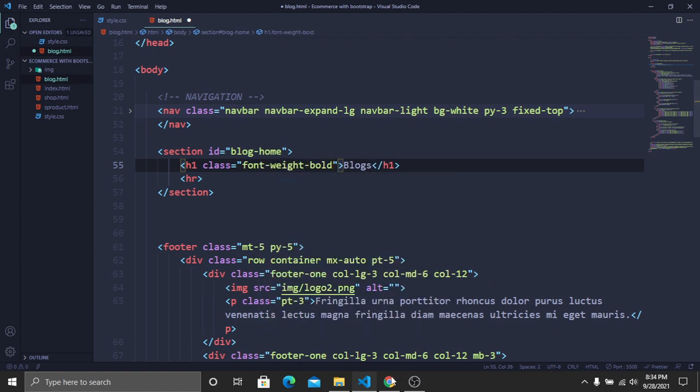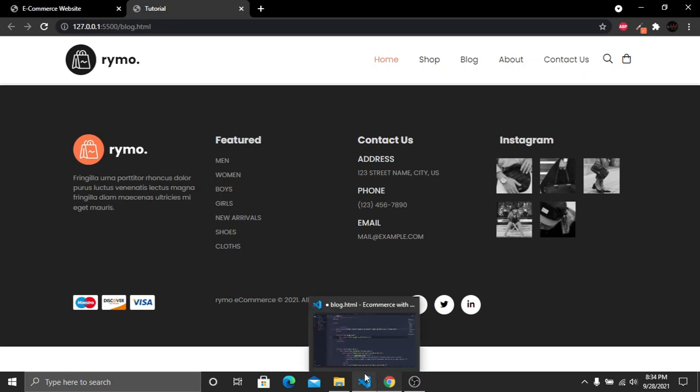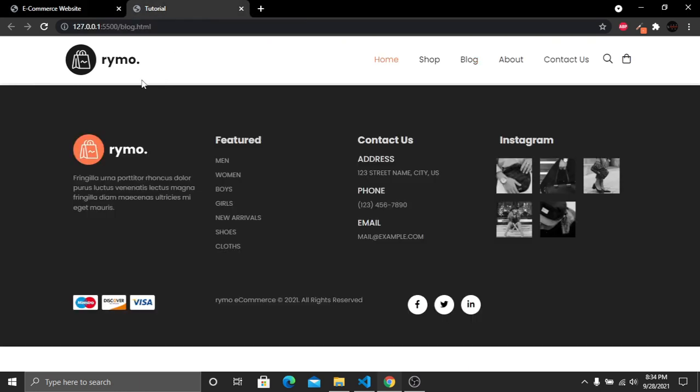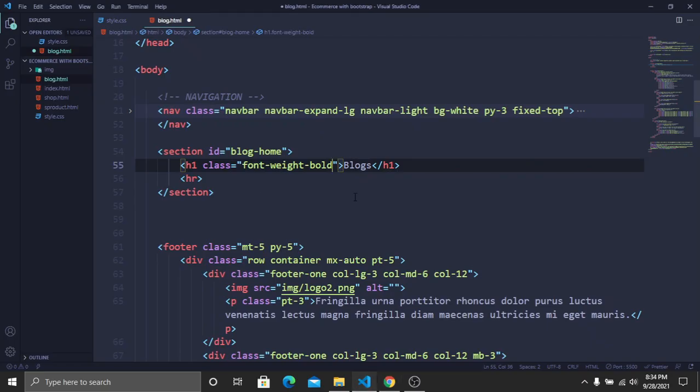And if I go to my website, here you can see that this blog text is now actually underneath this header. So now we have to add some padding and margin so that we can place our heading underneath this navbar. So that's why let's go to our code, and here we have to add some classes.